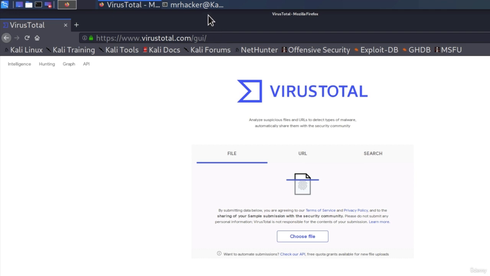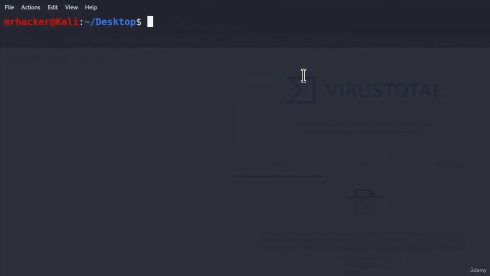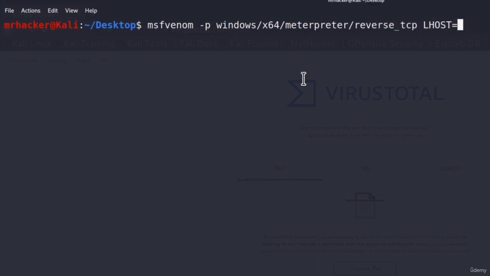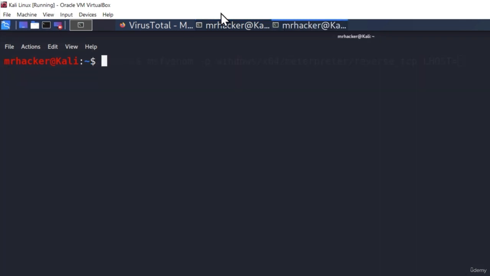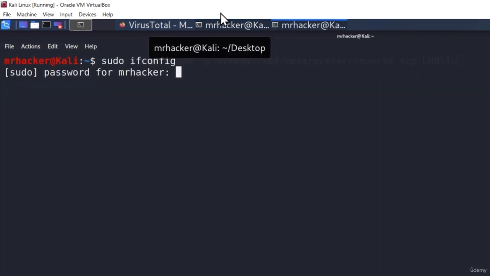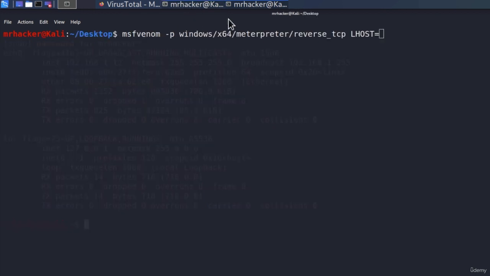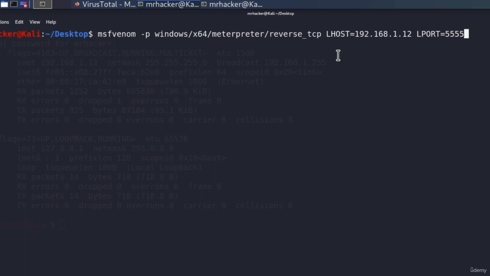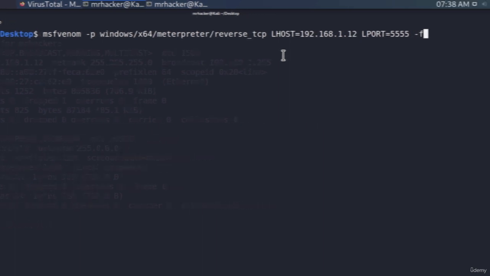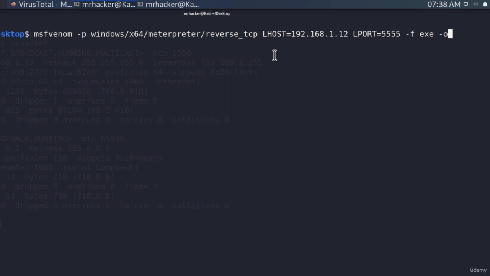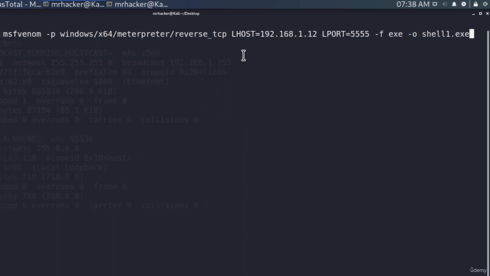Let's create two payloads real fast. The first one that we are going to create is going to be the one from the previous video. So let's do it real fast. We already know how to do that. It will be a 64-bit payload, meterpreter, reverse TCP. lhost will be equal to the IP address, so let's check it out real quick. .1.12, and if I specify it right here, lport can be 5555, it doesn't really matter. The format will be exe, and the output we can save as shell1.exe.